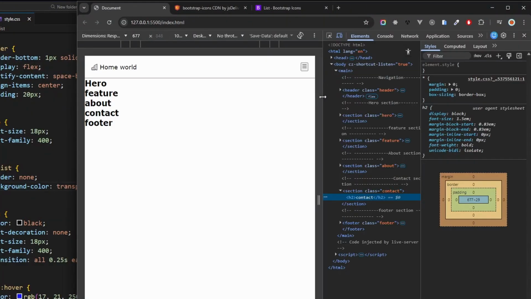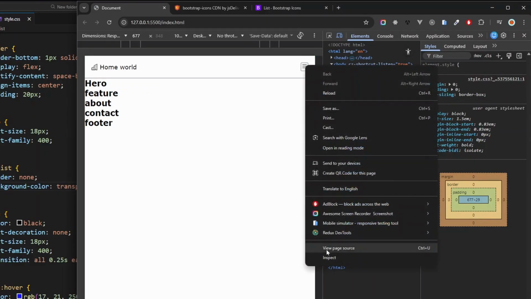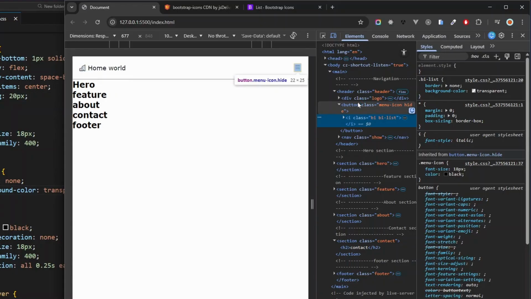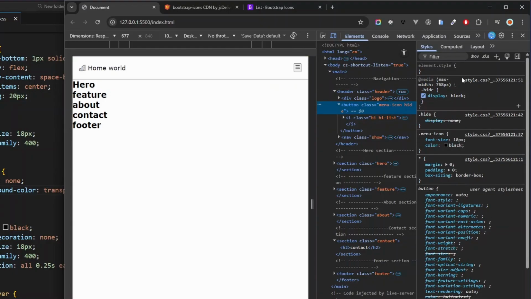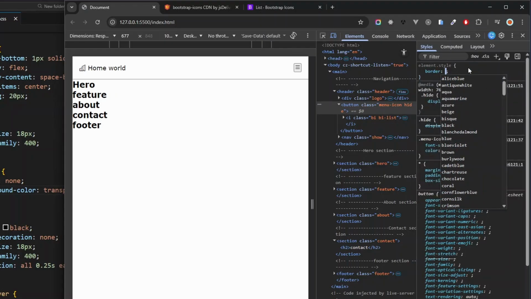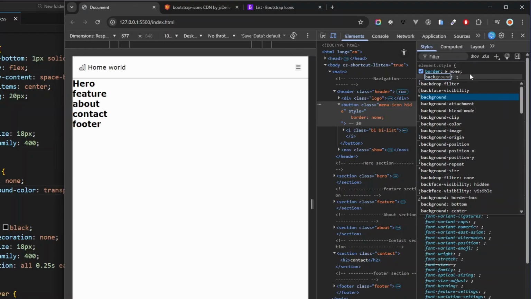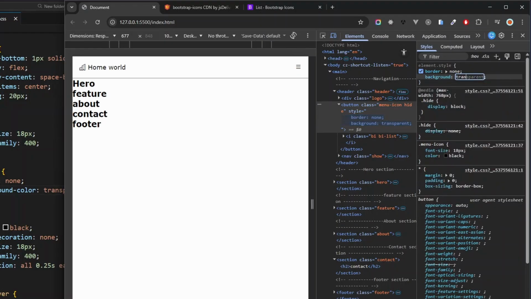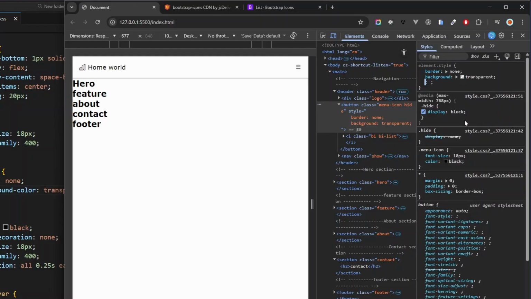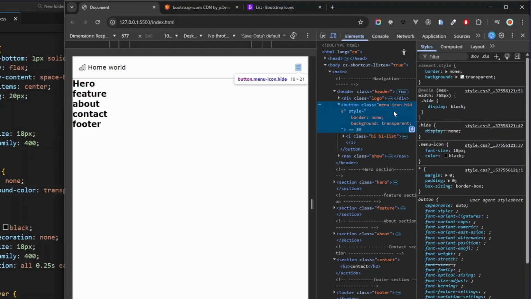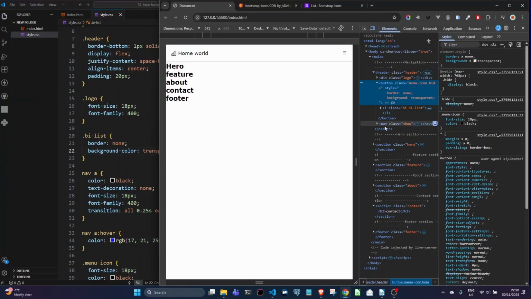Expand it and check why it's not working on it. All right, border none. Border none. All right. Background transparent. All right, so we will move the class from by list to the parent button. It's so important to use the dev tools.